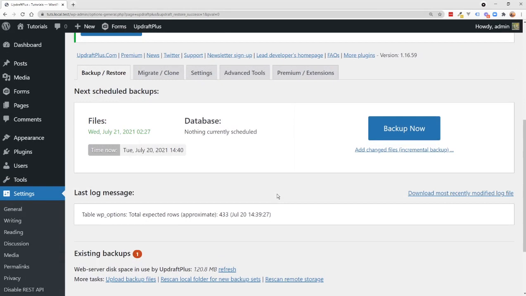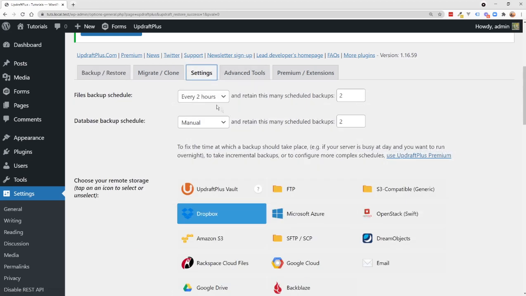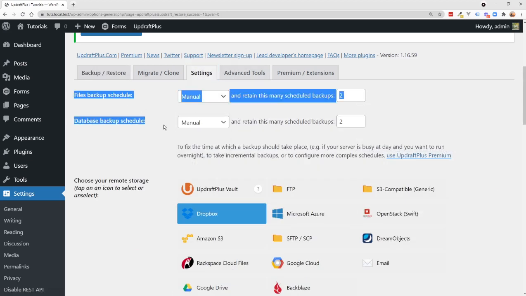All right. So the next thing you want to do is schedule those backups, so you want them to be done automatically. So you go to settings, and this is where you can choose the file backup schedule and the database backup schedule.